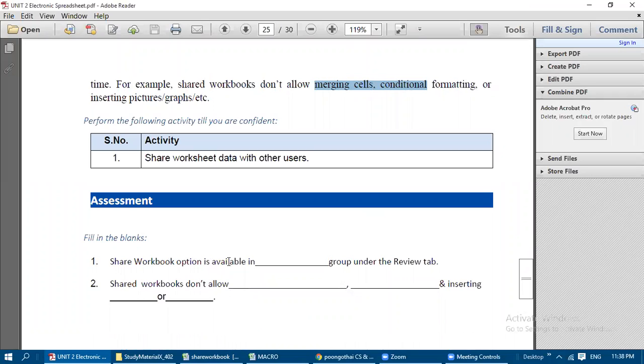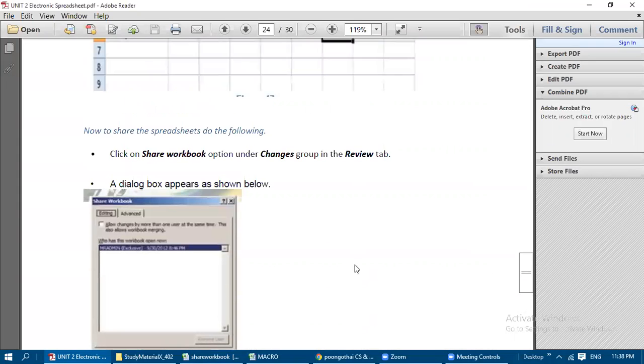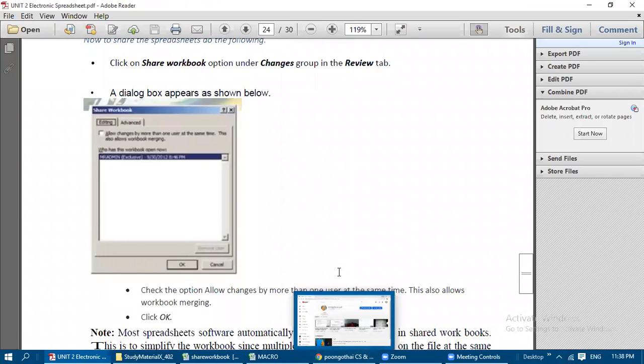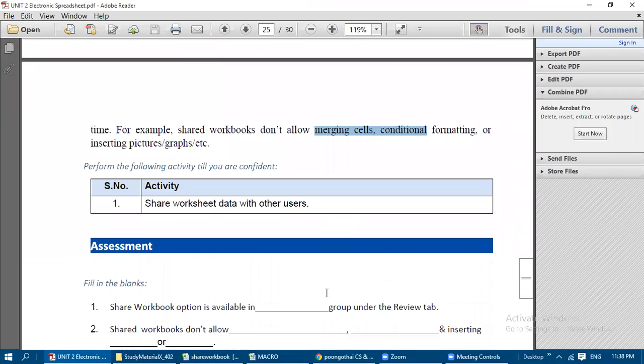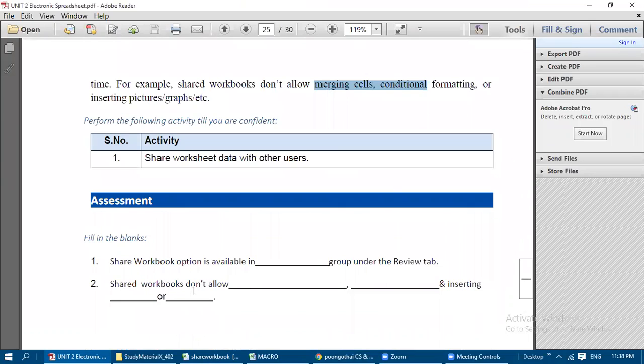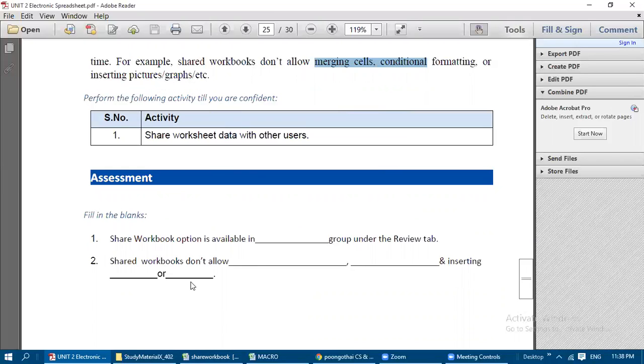So the share workbook option is available in which group? Changes group under the review tab. Okay. So if you look here, changes group under review tab. And then next one is what are the options? Shared workbooks don't allow merging cells, conditional formatting, and inserting pictures or graphs. So these are the options shared workbooks will not allow.